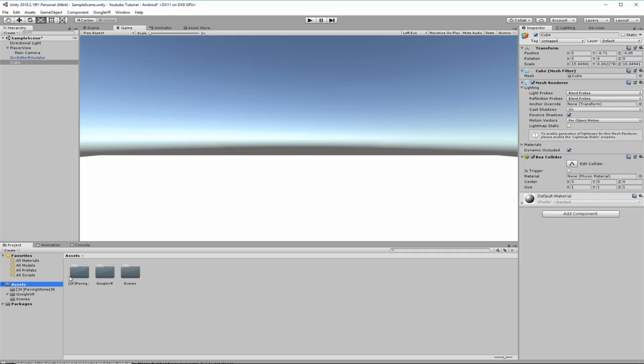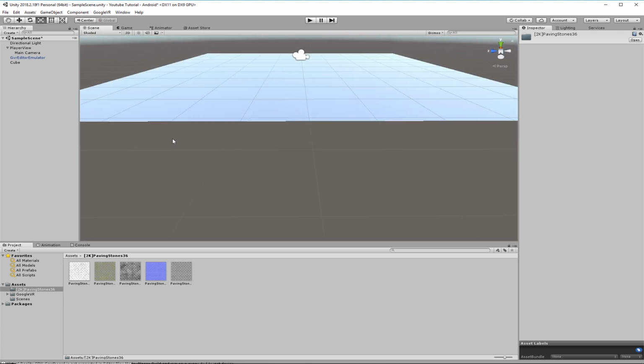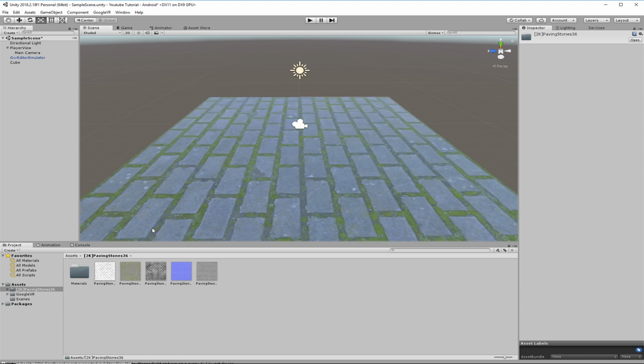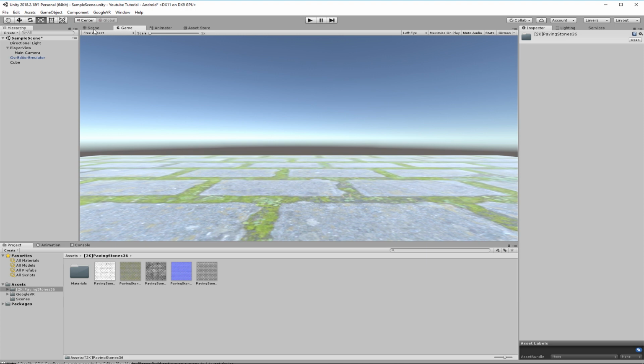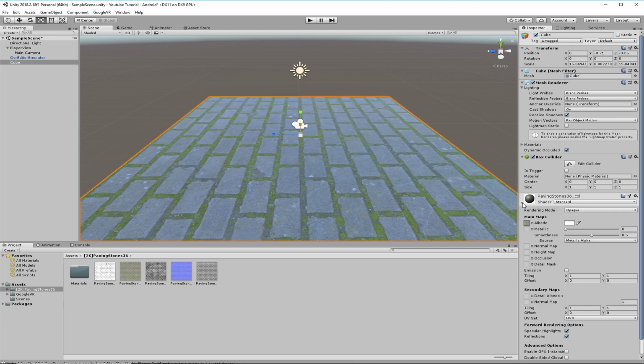Okay, so here it is. Here's my paving stones, and I got a few different ones. And all I have to do is just go to the scene view and drag them on. So I'm going to go with this one here. Drag it on. If I look in the game, I've got them there. And they're very big, so what I might do is just go into the inspector.